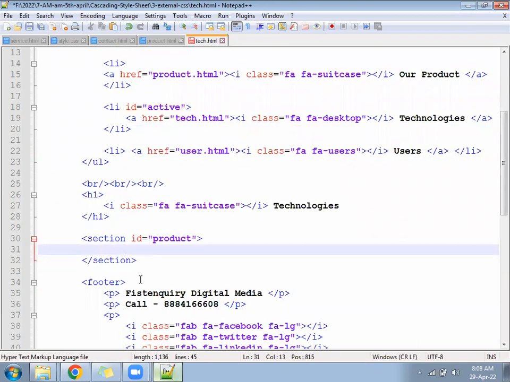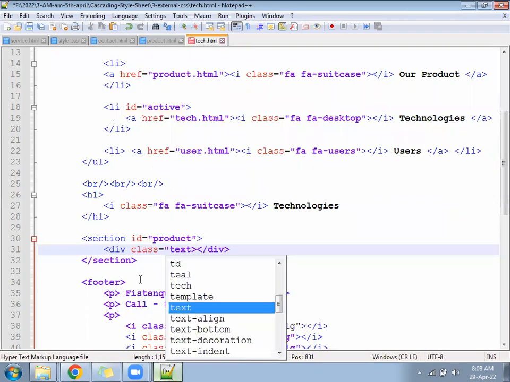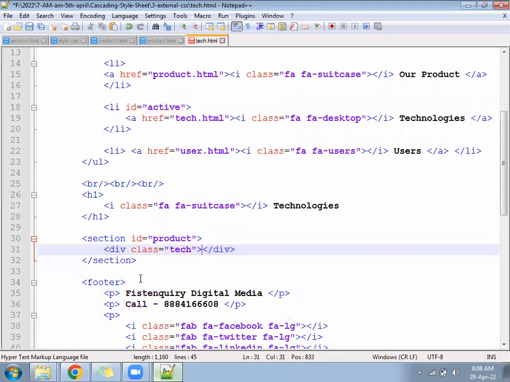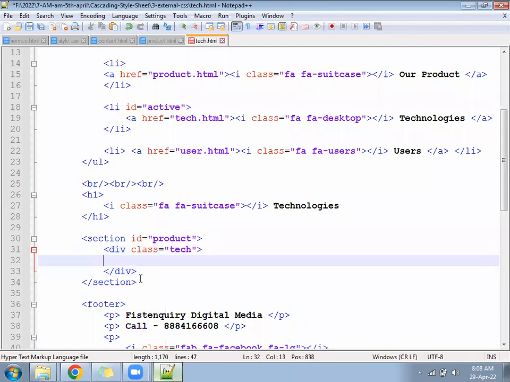Under this, follow a div. Give here a class equal to tech. Next, right below, inside that, follow one icon. First, I apply the icon.